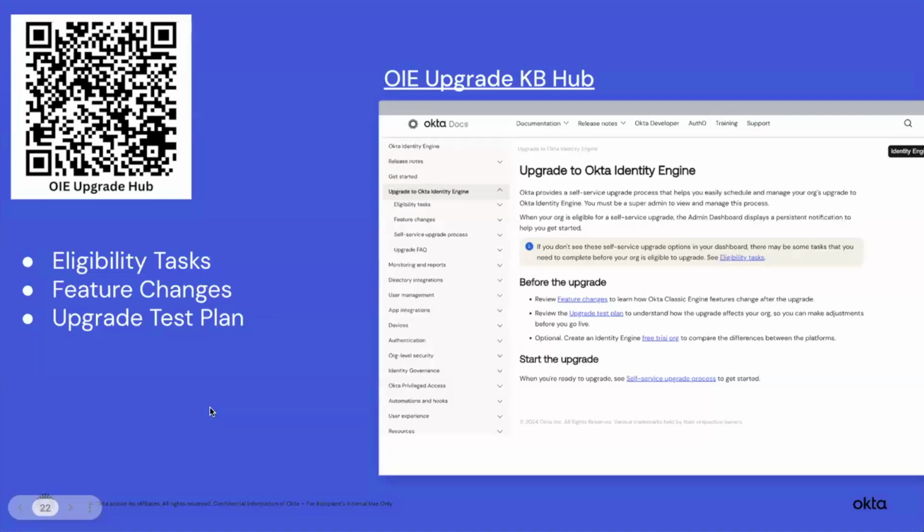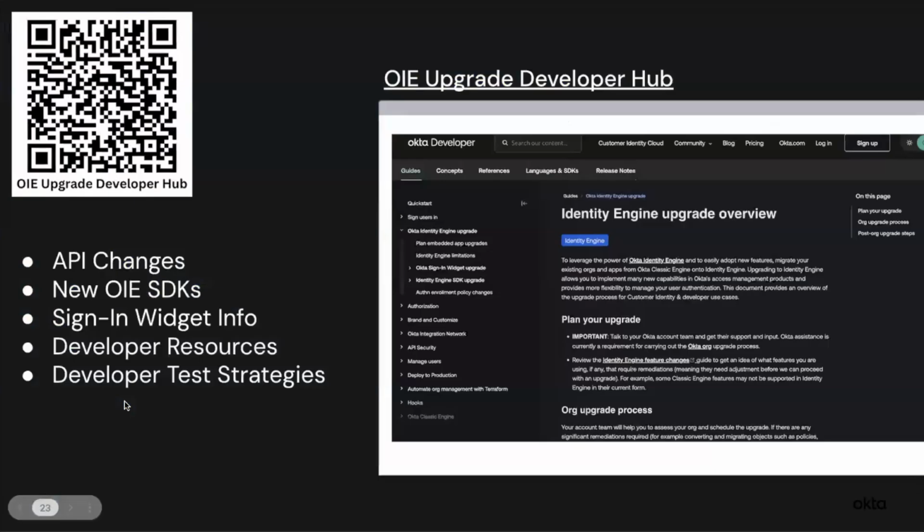There's a knowledge base upgrade hub. You'll find detailed information here on the eligibility tasks, the specific eligibility items that may or may not be called out, and feature changes. There's also a sample upgrade test plan there that you can use to guide you as you set up your test plan for upgrading.